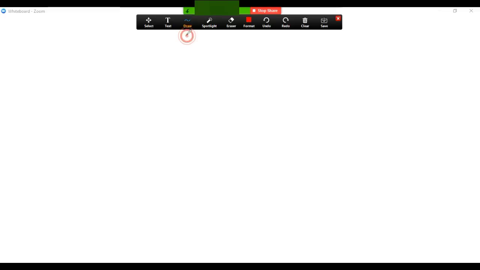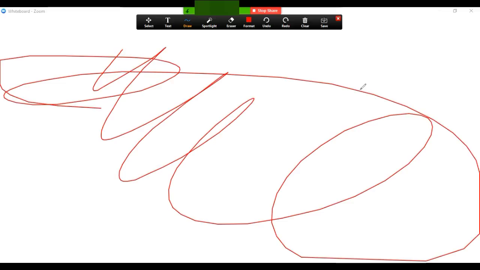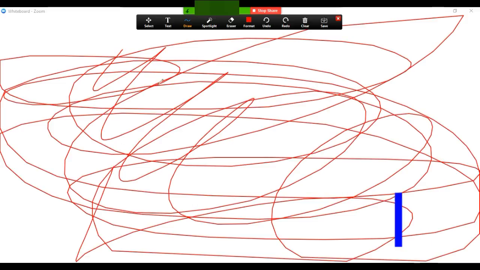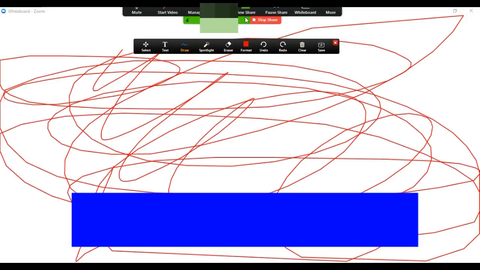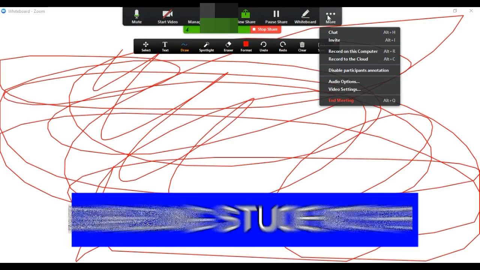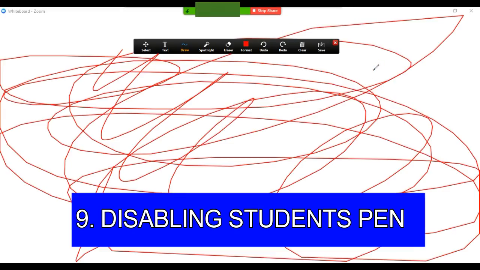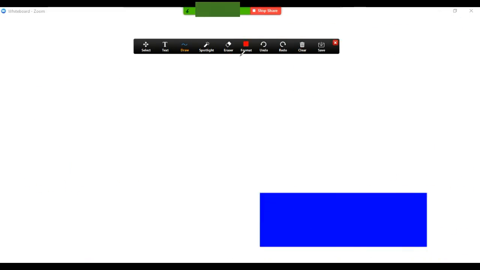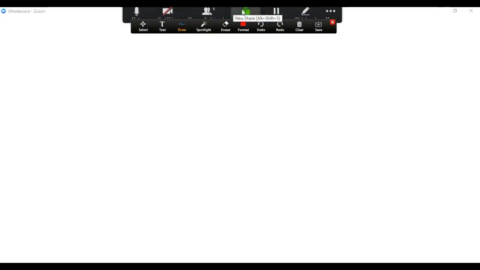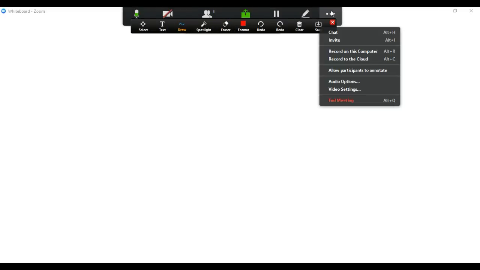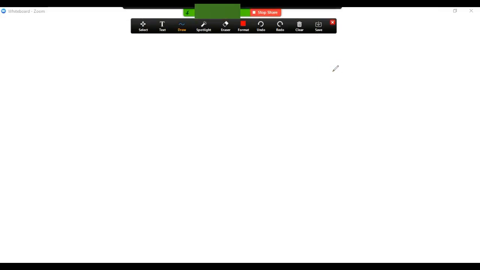When it gets out of hand, and the students are scribbling on the screen, you can go over to the top where you have these 3 dots, and it says More. You have Disable Participants Annotation. By clicking this, they will not be able to draw anymore on your screen. However, if you want to turn it back on, for maybe they need to answer a question, go back to Allow Participants to Annotate.